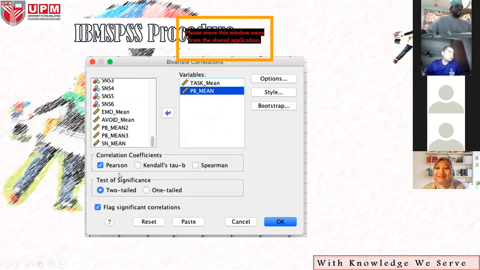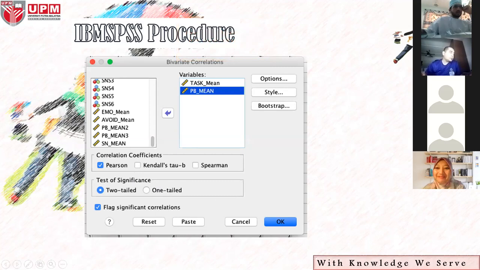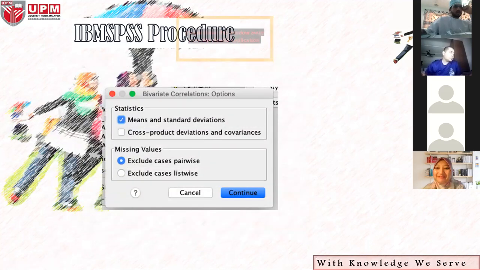If you state your hypothesis based on one tail, click one tail. If it is two tail, click two tail. Okay, it depends on your hypothesis. And then check for flag significant correlation. And then you click the option. Okay, click option on your left side.